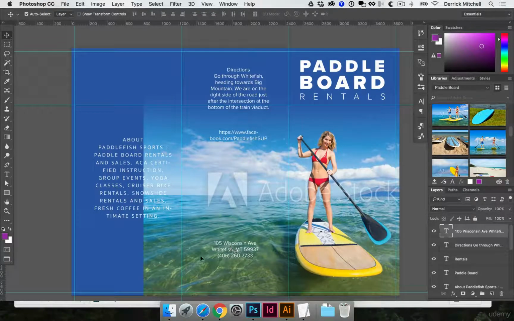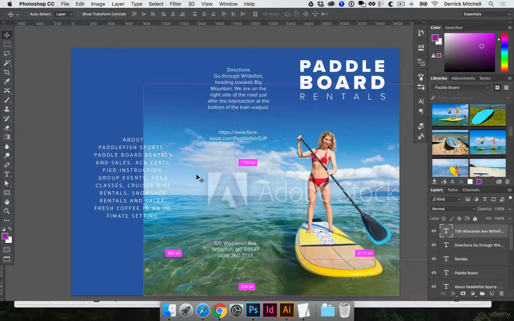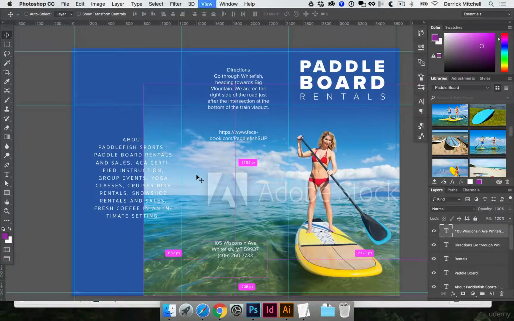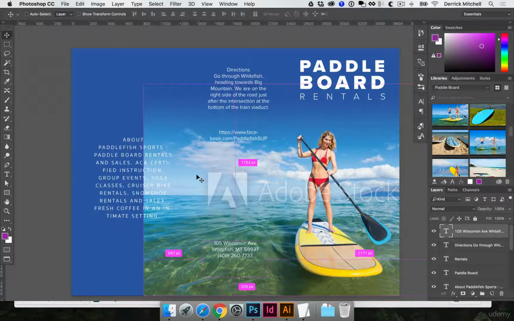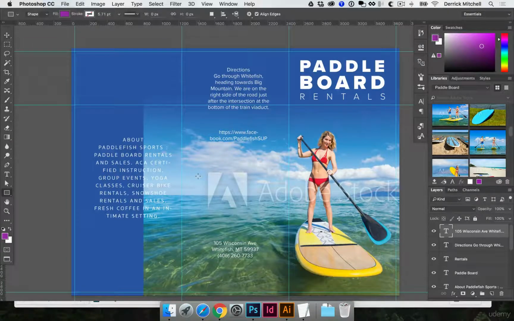Let me turn my guides back on here. That's just Command and the semicolon key. Just turning those on and off here. Let me turn that on though, and what I do sometimes, I'll hit the letter U and I'll drag a rectangle between my guides, so from one guide to the other.